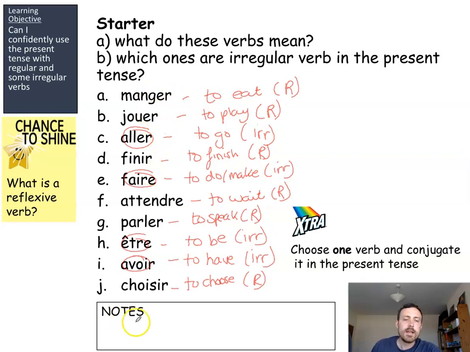We take jouer. If we wanted to say we play, we put our pronoun nous. We take our ER off, we get our stem, and we add our endings there. Nous jouons, like that. Very quickly, what is a reflexive verb?